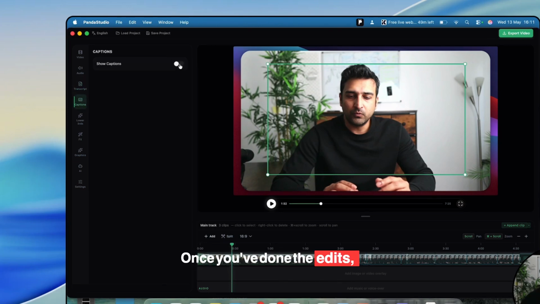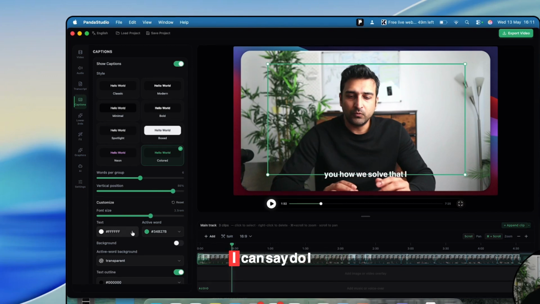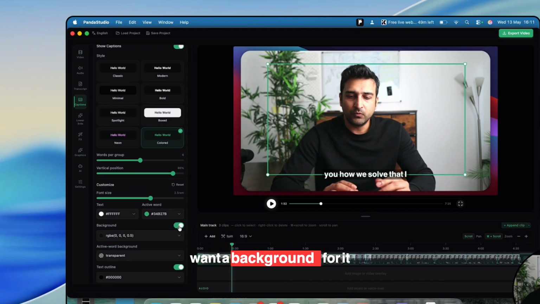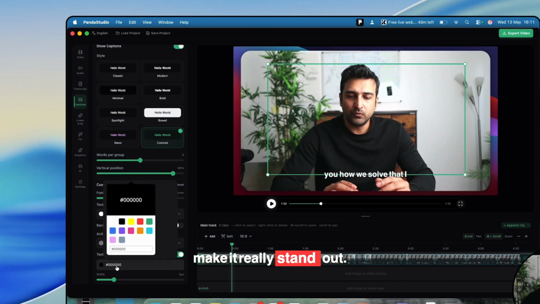And once you've done the edits, you can add captions as well, animated captions, as you see here. So there are a number of different styles. So let's say I want to go to this style, and then I can see how many words I want per group. I can say what's the size of it. Maybe I want it a bit big. I can say, do I want a background for it or not? And there are a number of ways I can actually customize this to make it really stand out.